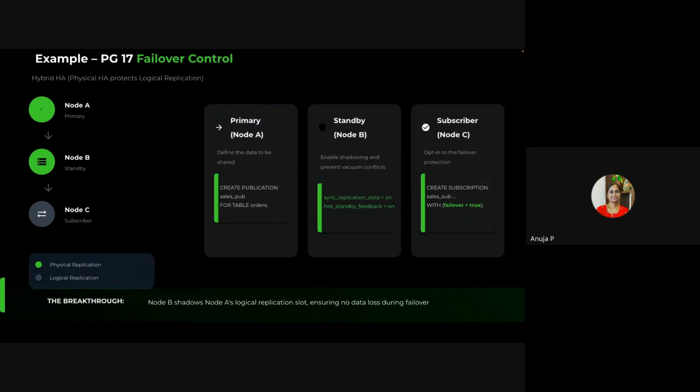Consider I have 3 nodes, node A, node B, node C. Node A is your primary, node B is a standby, node C is a subscriber. The parameters which I have to tune, you have various other parameters also to be set, I'm just highlighting the important ones here. In my node B, I have to enable sync replication slot on and hot standby feedback on. This will enable the shadowing of my replication slot of node A, and it will also prevent the vacuum conflicts.